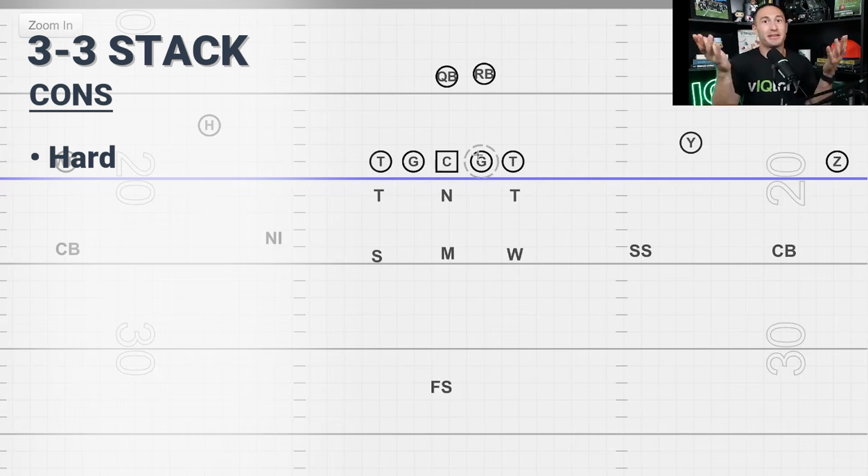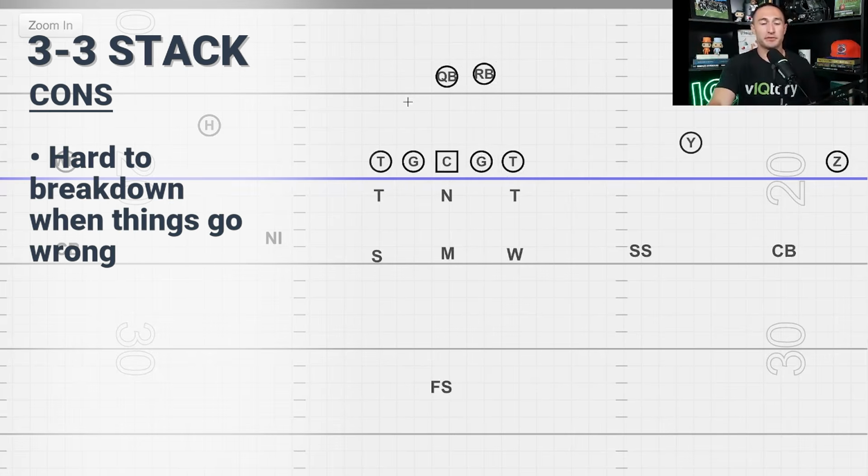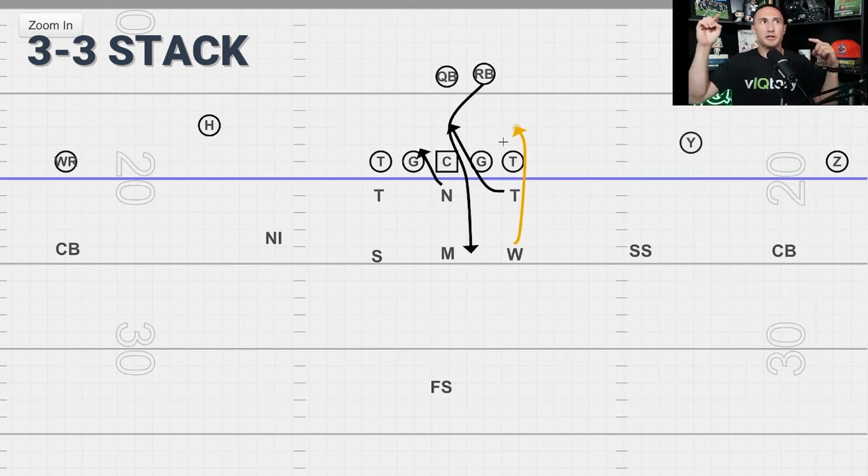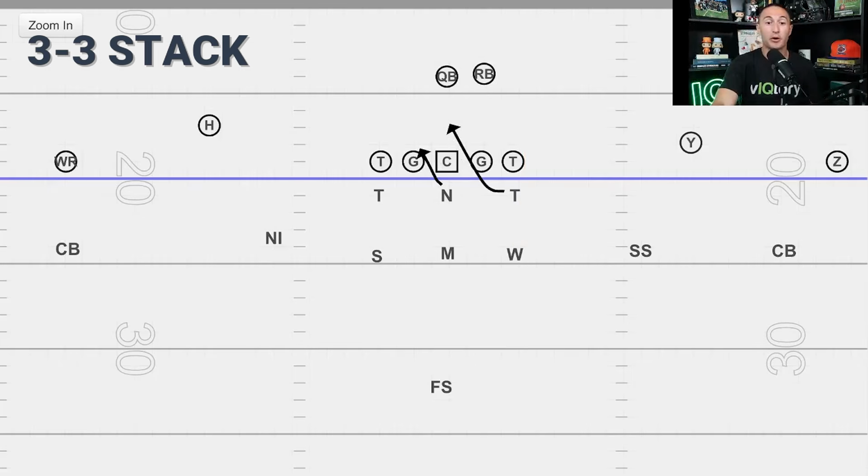Now, why may teams shy away from the 3-3 stack? And it's because of the chaos we just talked about, where if you're a defensive coordinator and let's say this guy stunts and this guy's supposed to loop to the A gap and you end up getting ripped right here. Well, then how do you break it down? Because you know that a player is supposed to get to the A gap, but did it hit A gap? Did it hit B gap? Well, we had a player slanting there and this player was supposed to loop, and you see how crazy it can get where if you don't know exactly how to break it down, it can cause a little bit of confusion for the coach.